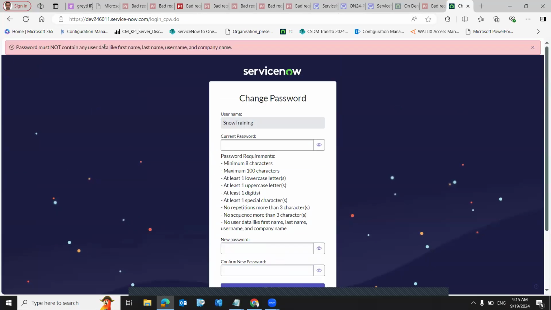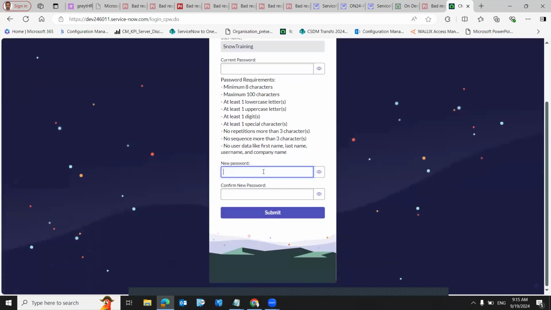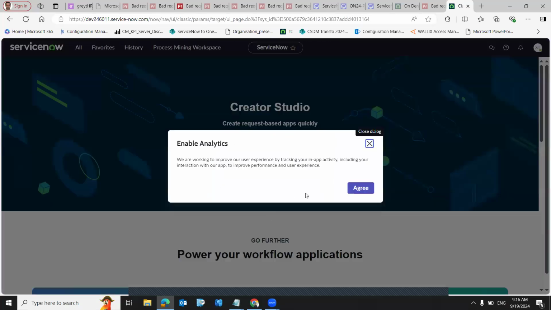The password must not contain any user information like first name, last name, or service name. So the first name and last name should not match. Actually, I was trying to give the first name. Okay, let me give another. Yeah, now it is accepted. Now we are able to log in to our ServiceNow instance.